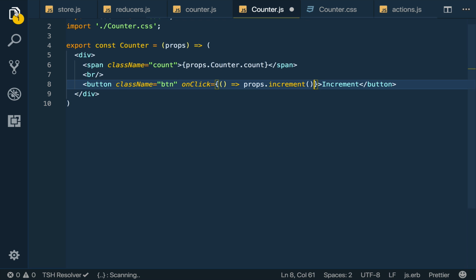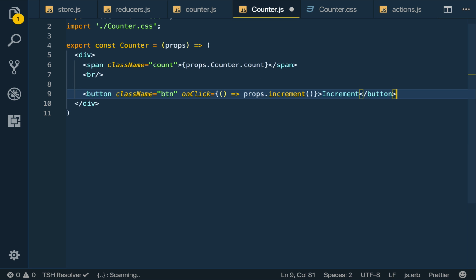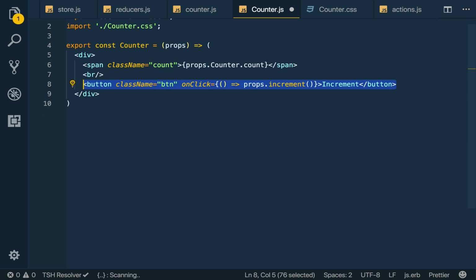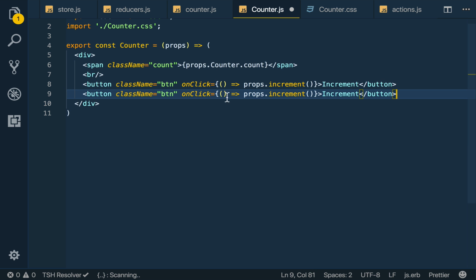And let me just close this for now so you can see what's going on. Copy that. Make this one decrement. Decrement. There we go.